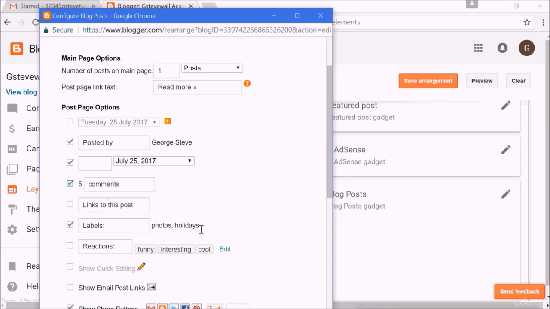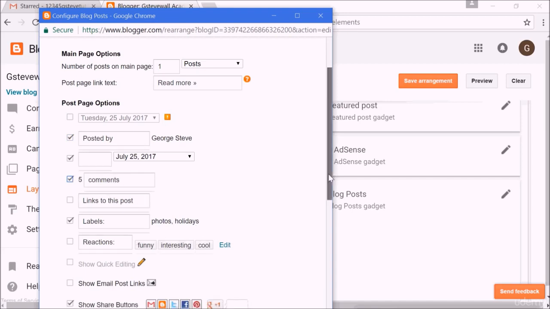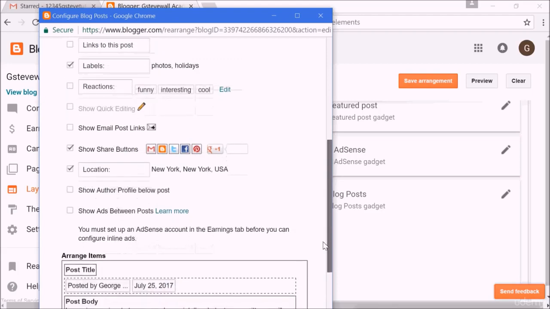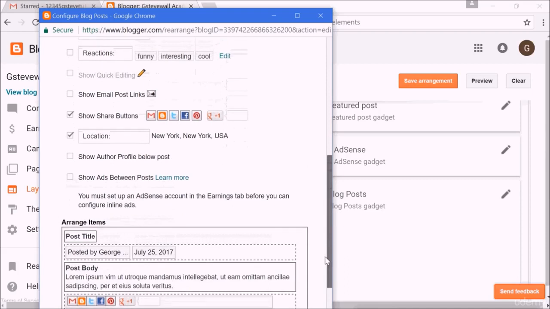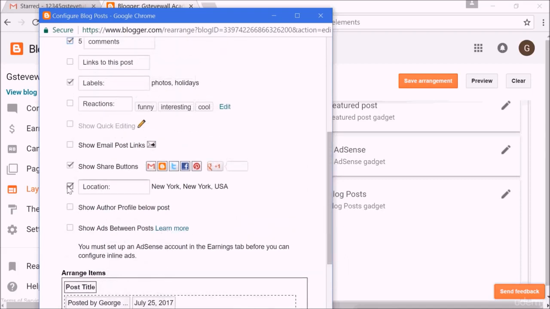Links to posts. You can choose many things. You have many options here. It is very important. So you can add location to show your location. You can add share button for people to share your posts. So there are many things you do here.